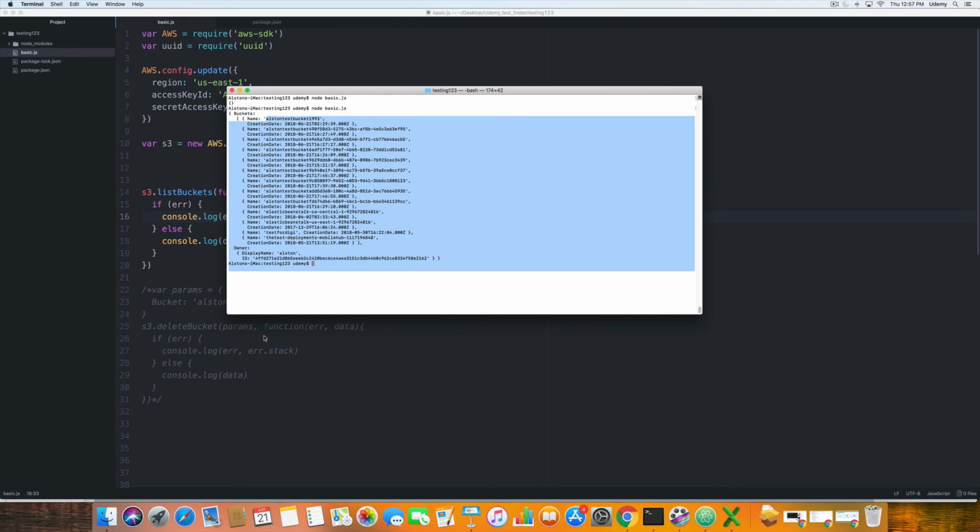So that's really it for this tutorial. In the next tutorial, we are going to create buckets and objects once again, but we are going to make them world readable so that you can access it from a website.